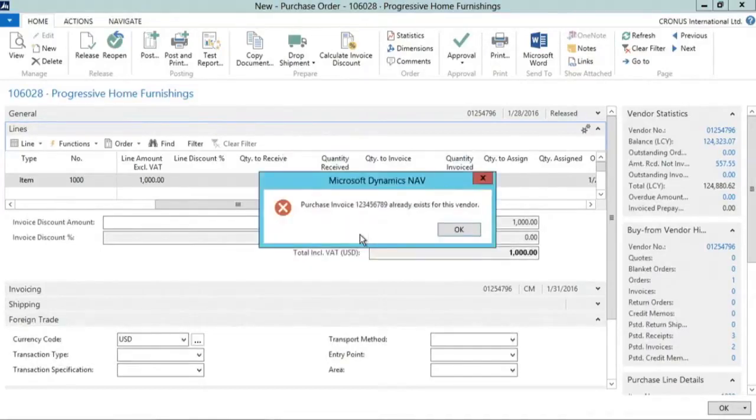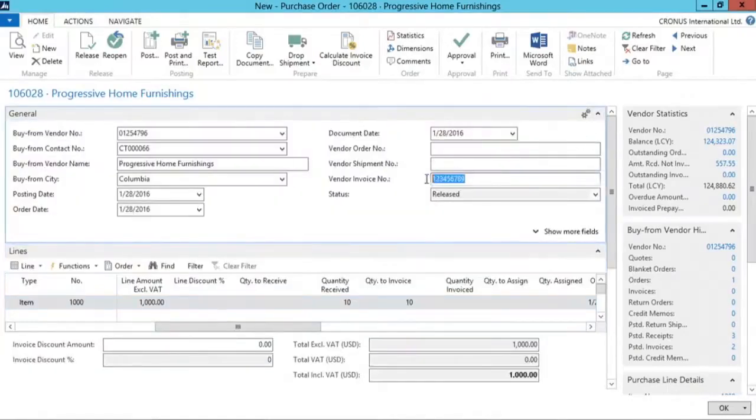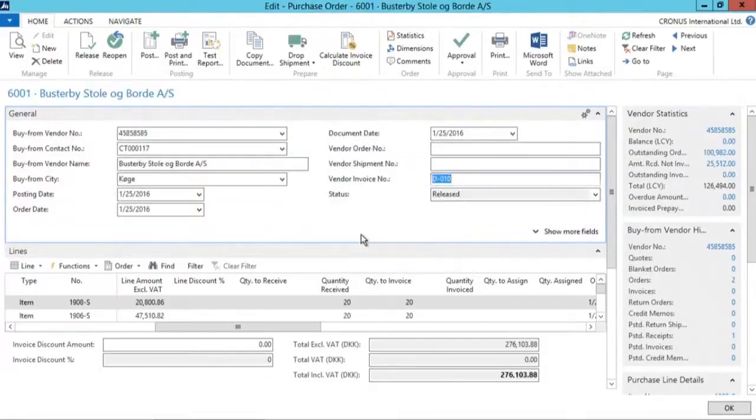So I'm clicking on OK, and I have an error message. That's normal because I might have entered the wrong invoice number from a vendor. The system is going to verify this while it's going to post. So I'm just going to change the vendor invoice number, and I'm just going to restart the posting process. Now I'm going to create my invoice.